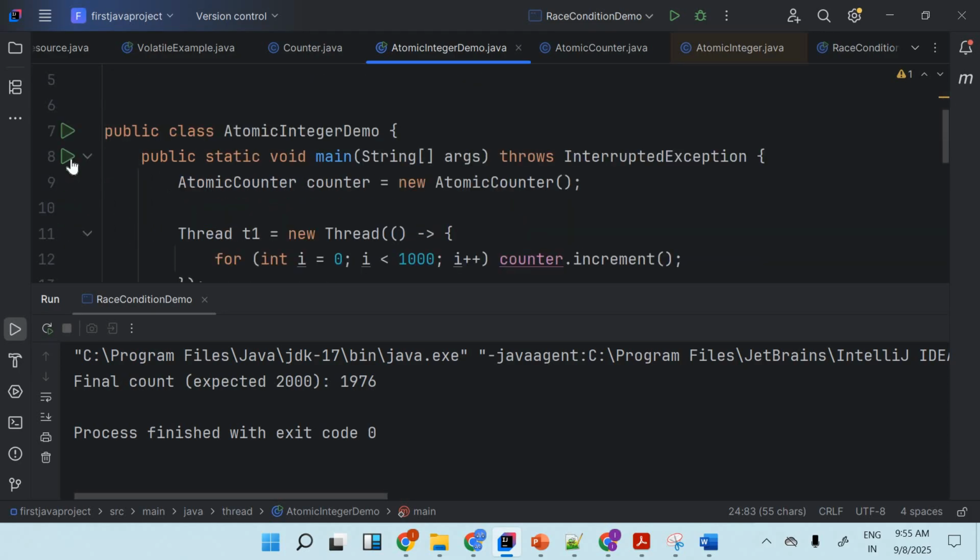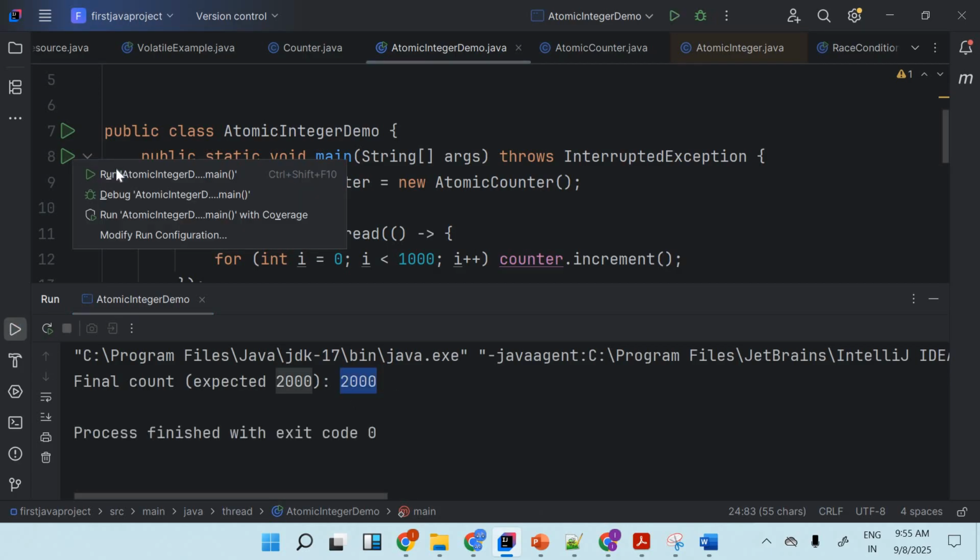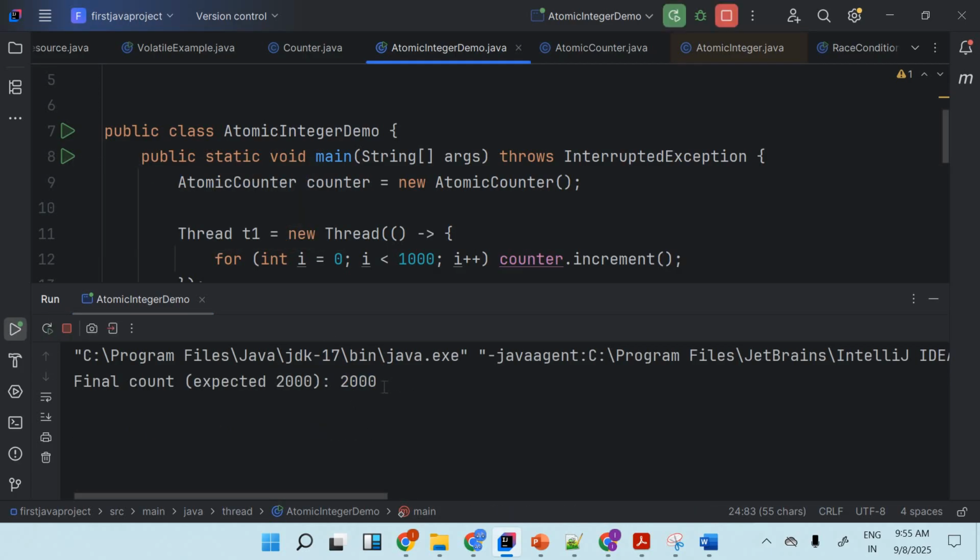It is the same that we are doing in the race condition only. So let me run this code. I am getting 2000. Now let me rerun this. I am getting 2000. Let me rerun this. If I run this n number of times, it will give me 2000 only.